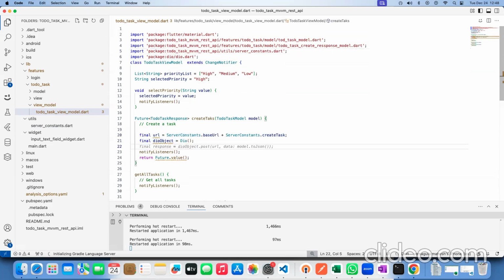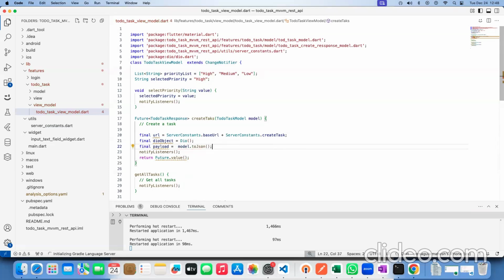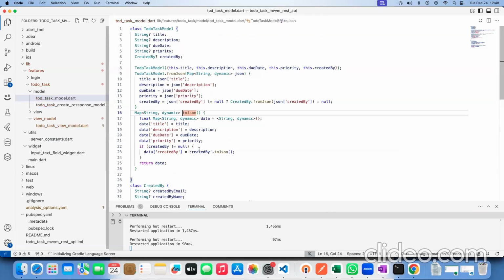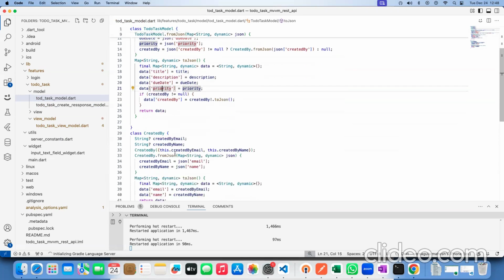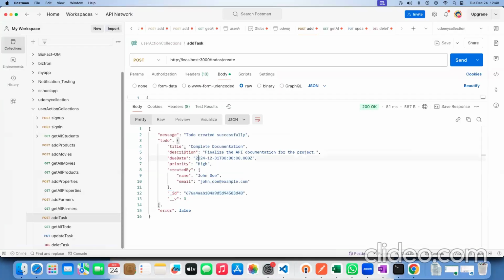What is next? Payload, right? Data. Okay. Final payload. How can you get the payload? model.toJson. Clear? This toJson will create the payload: title, description, due date, priority, created by. This is created by, right? Now you can see it automatically creates a body like this.